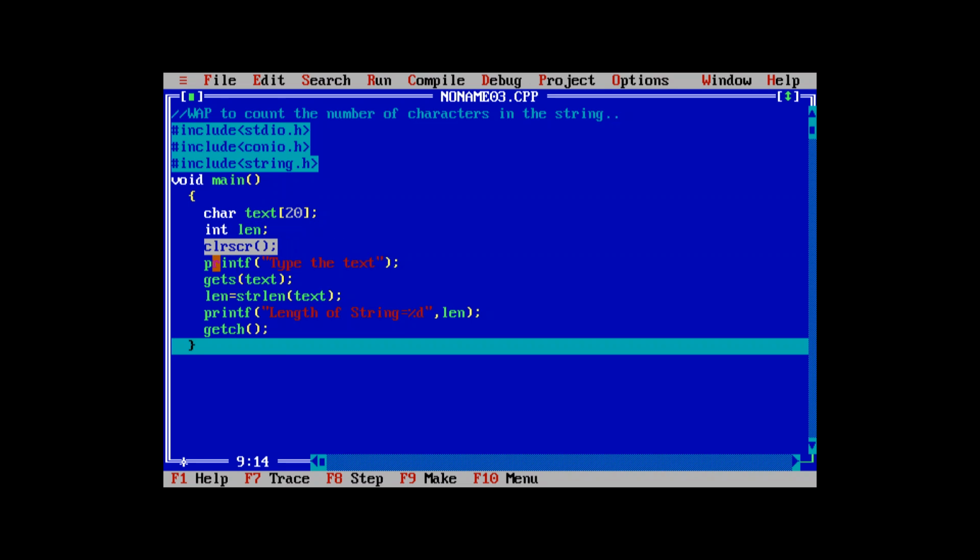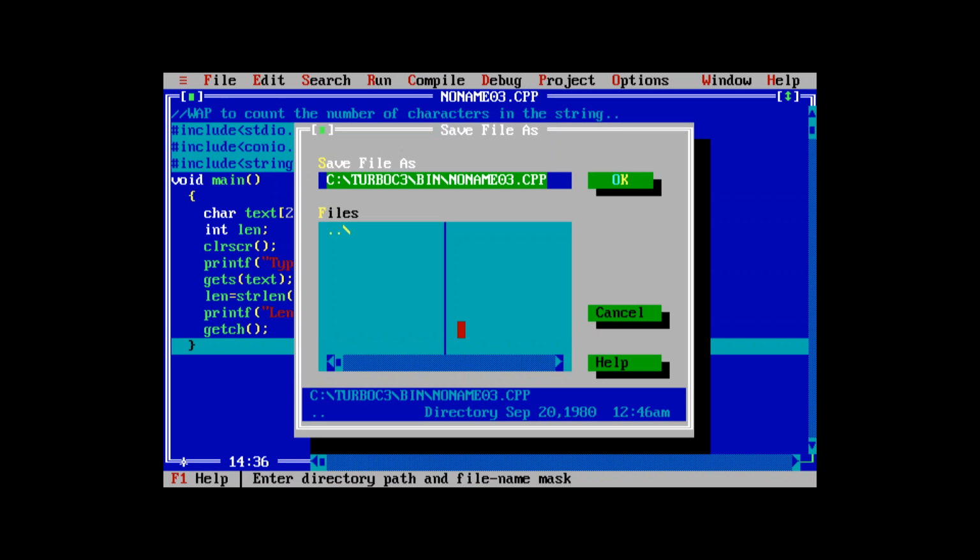Then there is a clear screen. Then printf, type the text. So this will print as it is, that is type the text or enter the text. Then gets is used in place of scanf for getting the text. Then len equals strlen of text. So strlen is the function that gets the length of the string, and the output of this is stored in len. Then printf, length of the string is len, that is the output is printed. So this is the program that shows the length of the string. I have to save this file.